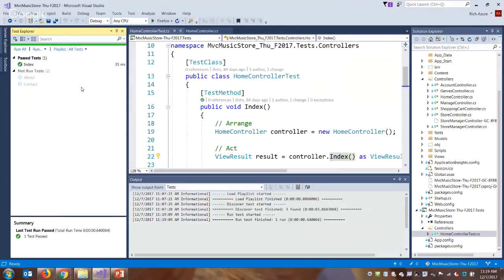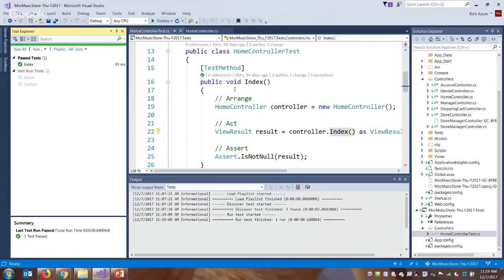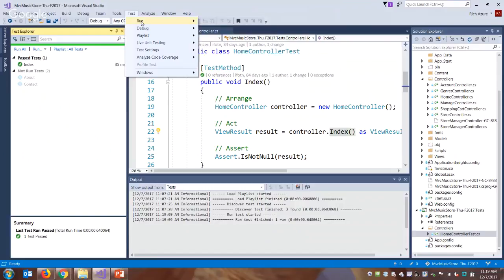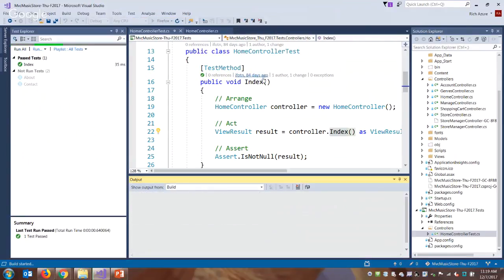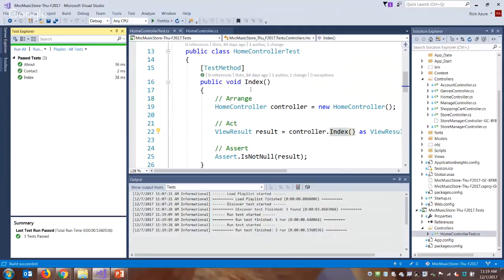How do you run? In the test method, right here, there'll be a little blue icon. If you don't have them, then you can just click on your test menu and run. Let's run all the unit tests. It may generate those icons after you run it. So it tells us that all 3 of our tests ran.